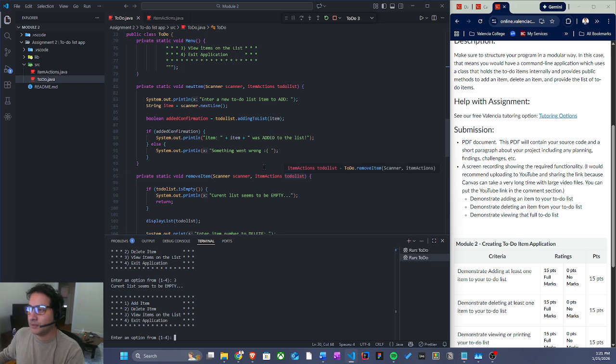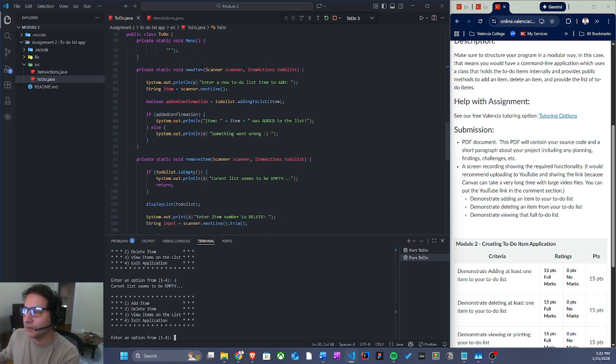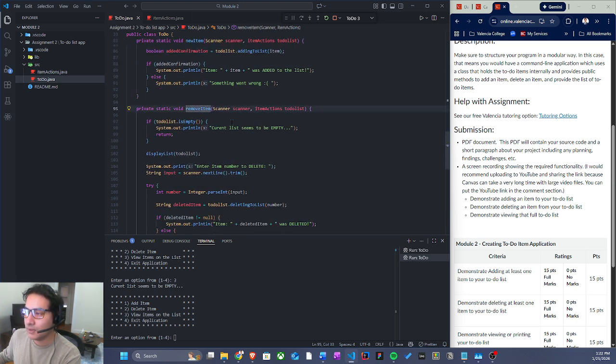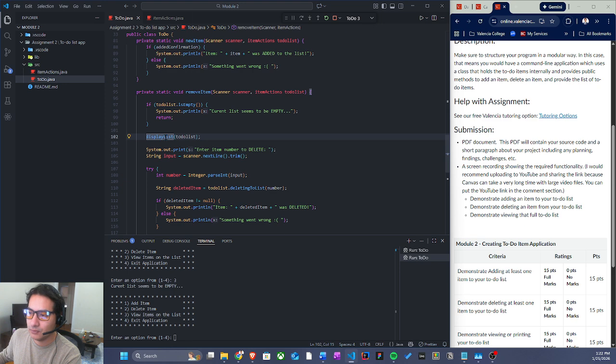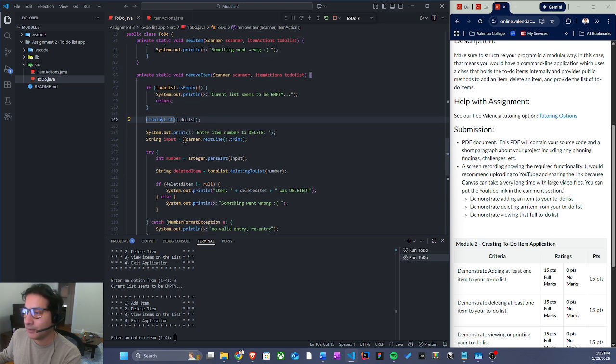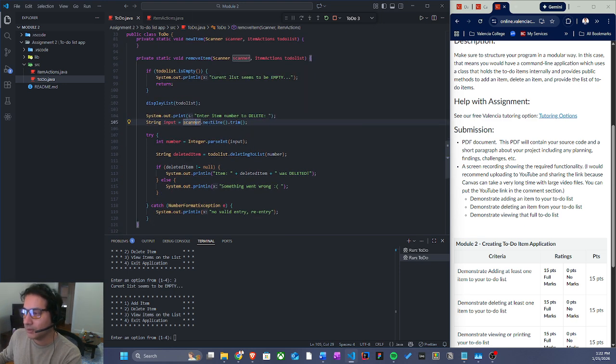So how does this work? This is the scanner: enter a new to-do item to add. It will scan the item, and then whenever it's a boolean, it will say yes or no. When it's correct, it will add. When it's not correct, it will say something went wrong. For the remove item, it will scan, and if the list is empty, it says it's empty. Otherwise, as mentioned, it will display the list. Later, we enter the item number. Remember, it will display in order, so you can see the number and the name.